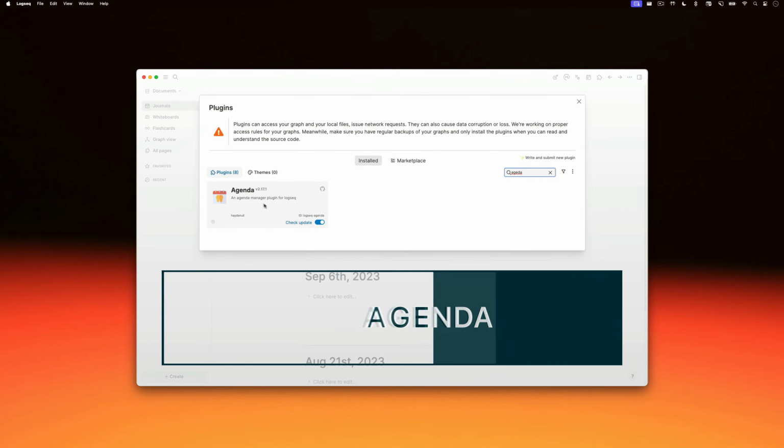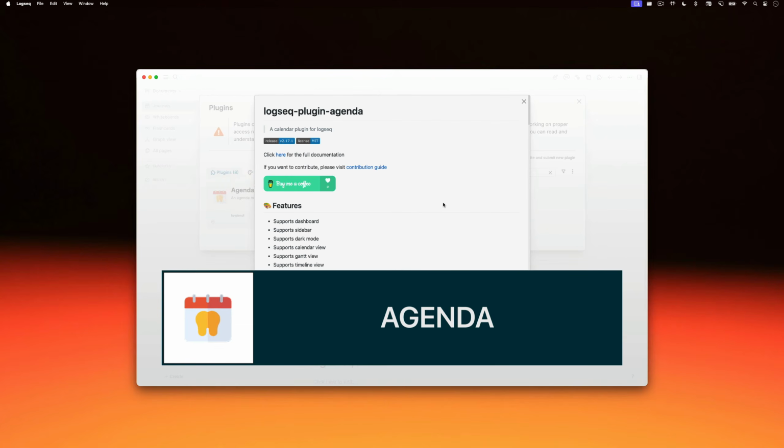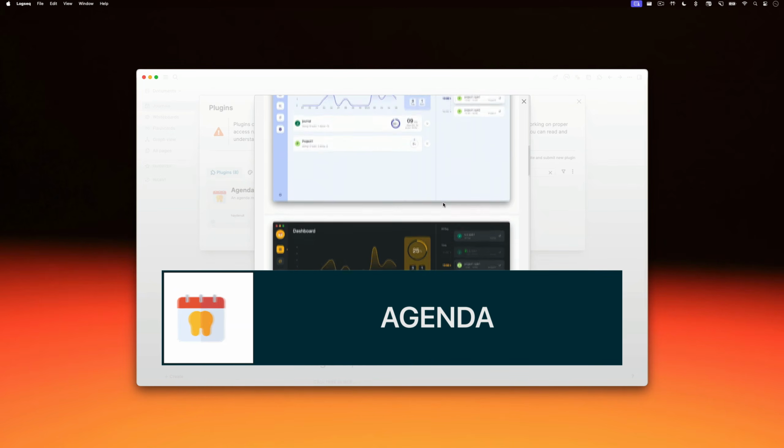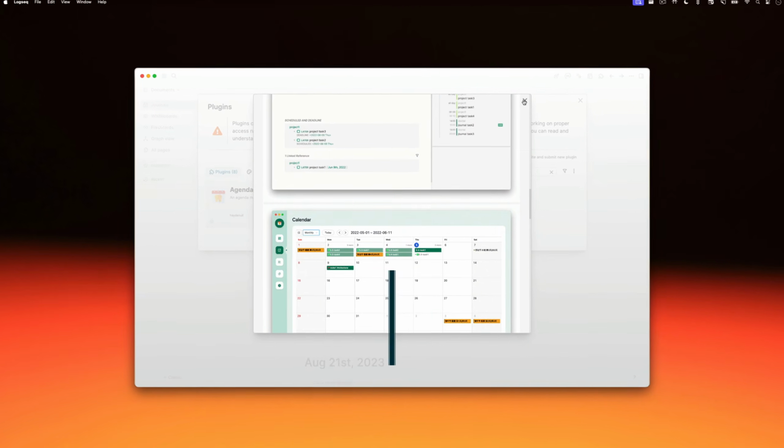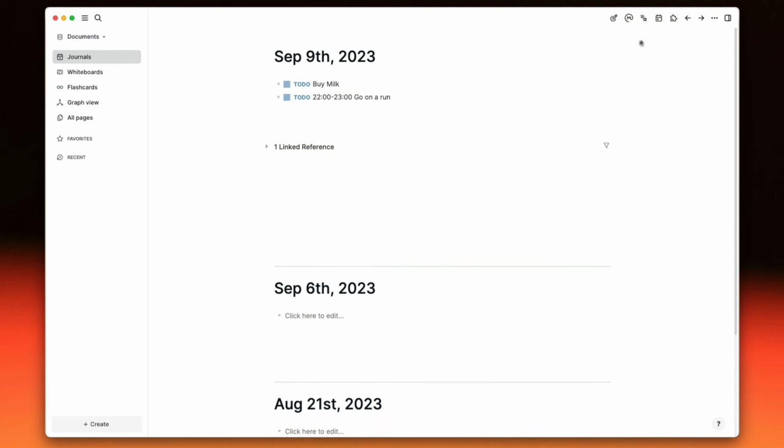Moving on, at number 8, we have the Agenda plugin. Agenda is a plugin that will turn your Logseq database into a task and project management powerhouse. Once you have installed the Agenda plugin, you will notice a new addition to your Logseq interface, the Agenda button, located in the top navigation bar.